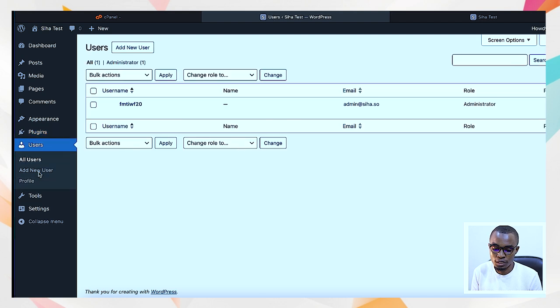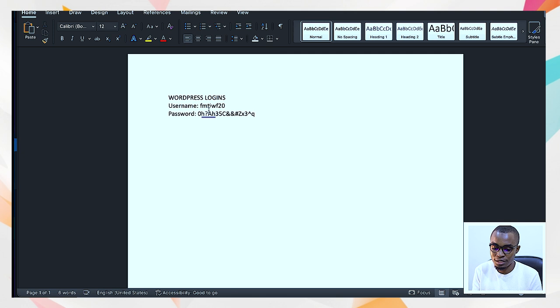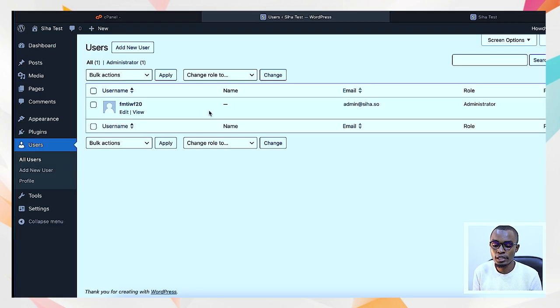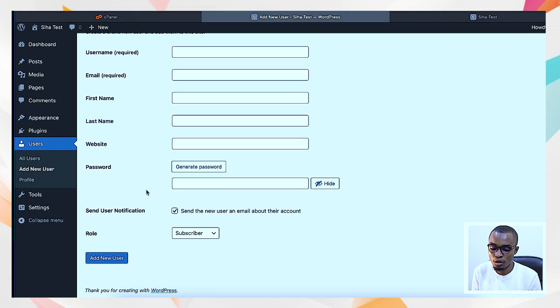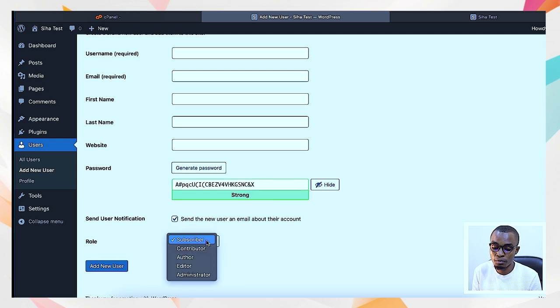Then the next one is users. Remember when you were installing on cPanel, we created this user, the one that we saved in WordPress. This is what we call the super admin. Now we have only one user, but you can add more users. Just come here, select add, and put in the email and the name, and also select the role those people will be playing. Are they contributors? Are they authors? Are they editors? Or are they administrators? A super admin can do that.